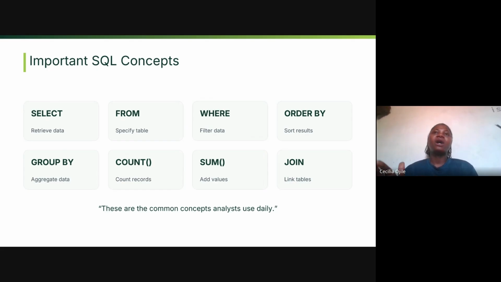So for example, you have a list of customers in different countries, and you just want to focus on a particular country or a particular state or what have you, you can use your filter. Or you want to focus on a particular product, yes, you can make use of your where clause. And we have order by. This one just sorts your results, either ascending or descending, for easy reading.